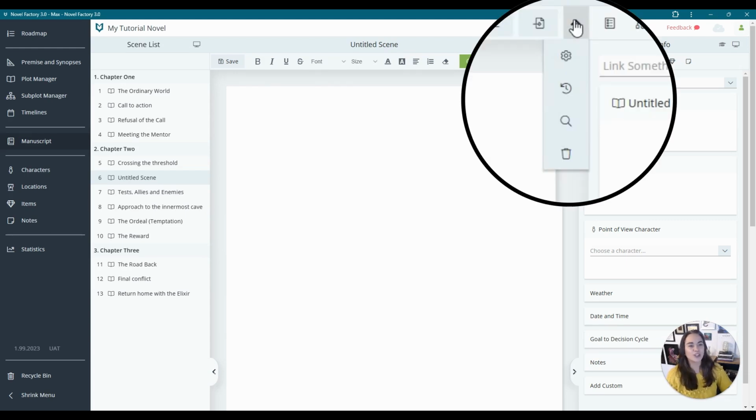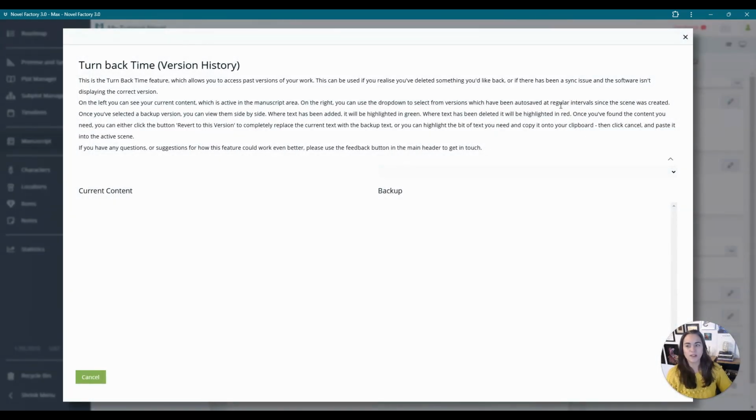The next option on this toolbar is the turn back time option. So again, because we don't have much content, there's not much to see here, but this is basically a version history. It's a way to access older versions of your work, which the software automatically saves. So if you are writing and you suddenly realise that you've edited over something that you want to get back to, you can do that here, and a list will appear here to show all of the options that are available.